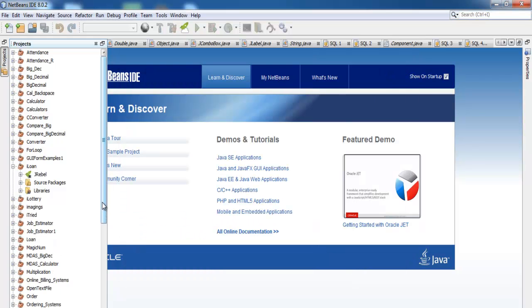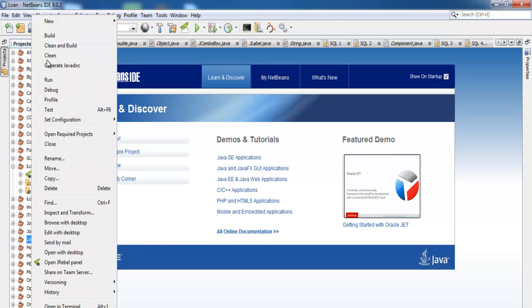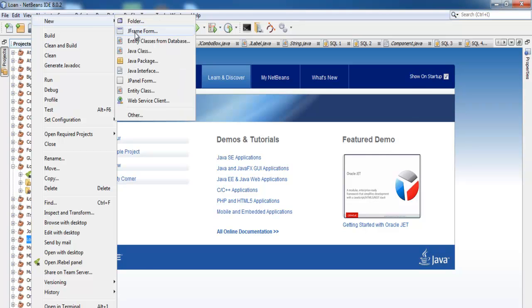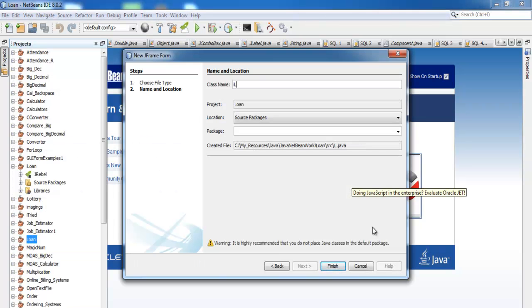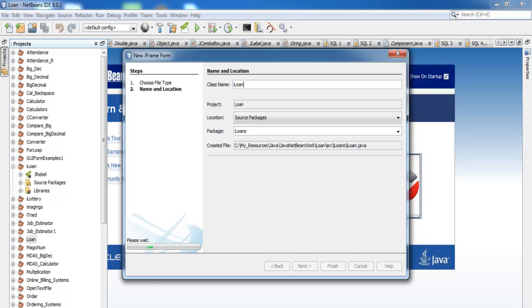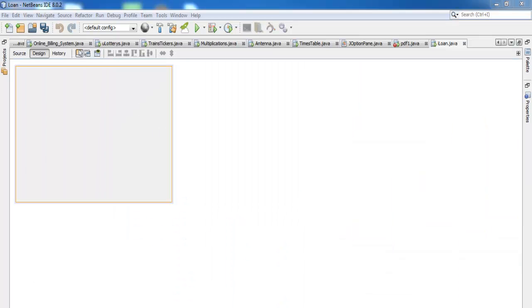There. Okay, now that the program is building up, that is it right there. Right click on it and select new, JFrame form. Let's just call that iLoan, and I'll call the package iLoans and click on finish. Alright, the next thing is to go to the properties and just set the preferred size of this form itself.